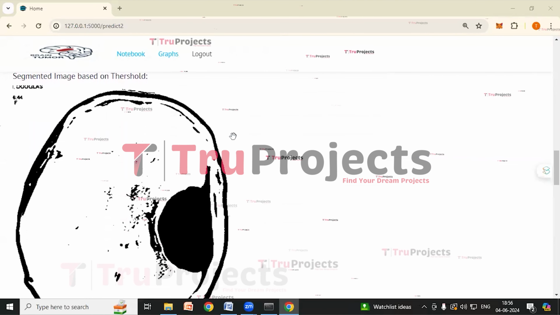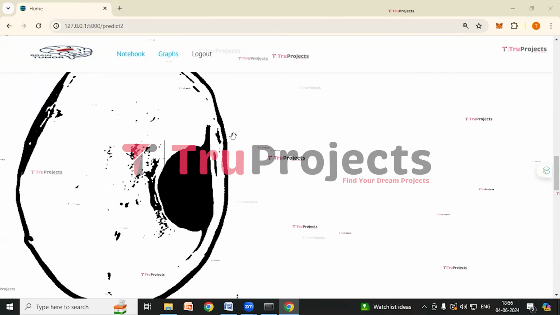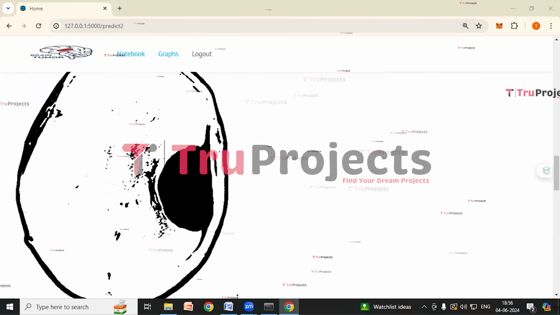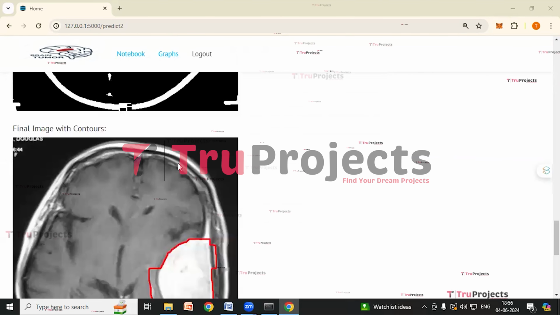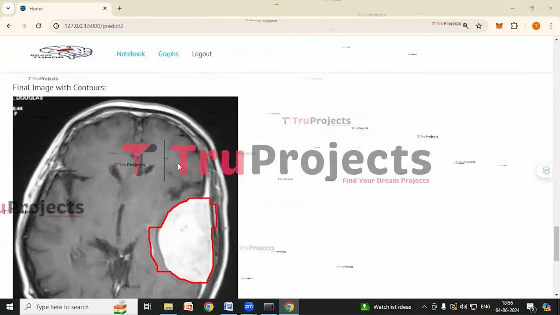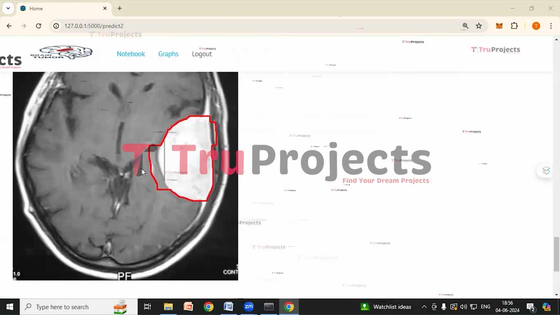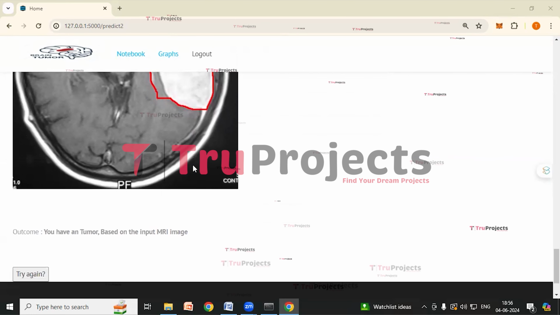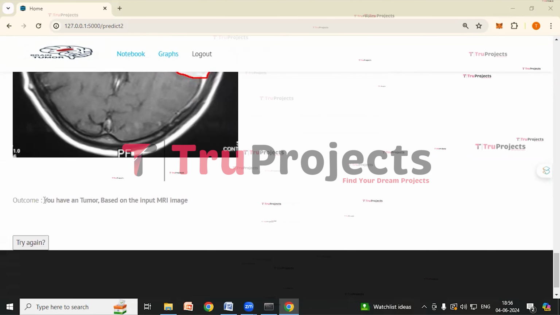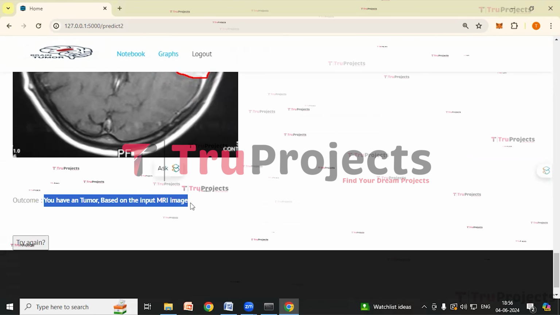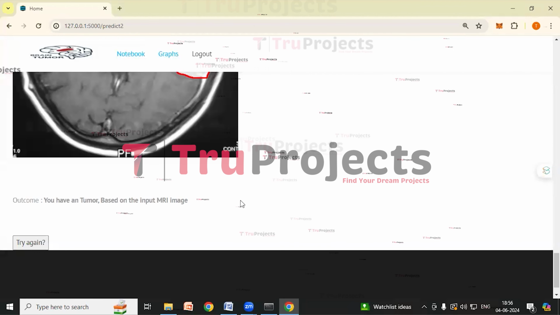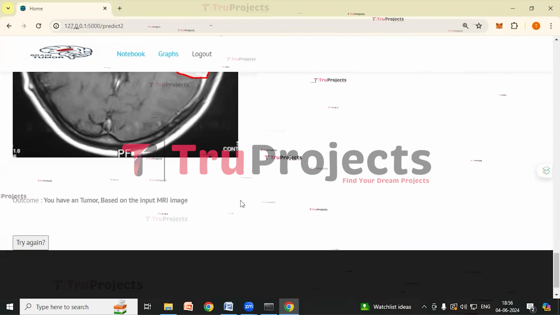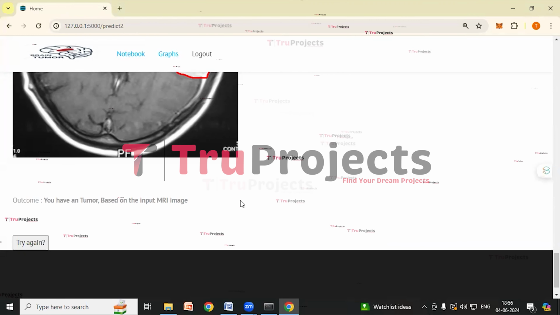This is the segmented image based on threshold. This is the tumor area. This is segmented image based on morphology. And this is final image with contours. We can see the outline drawn around the tumor area. And here we can see the outcome, that is you have a tumor based on the input MRI image. So the application has correctly detected the presence of brain tumor from the MRI image uploaded.